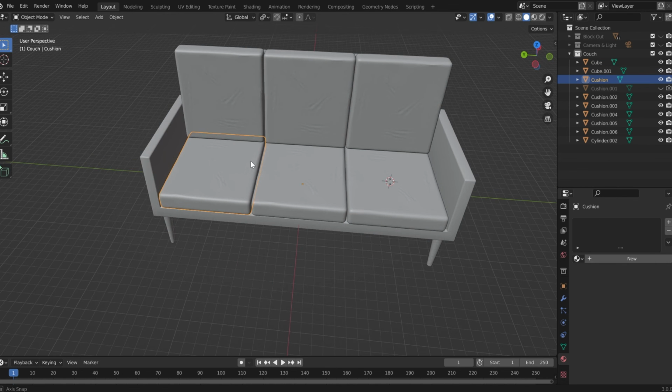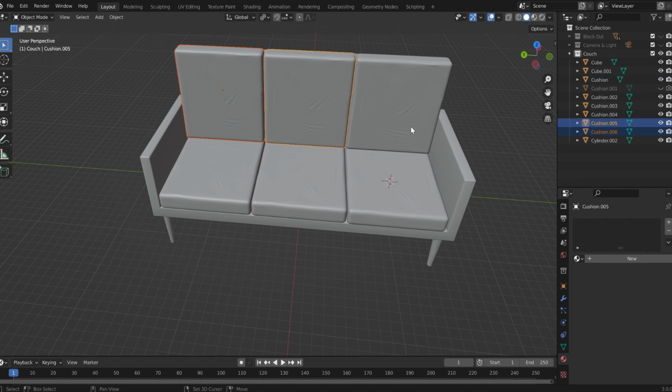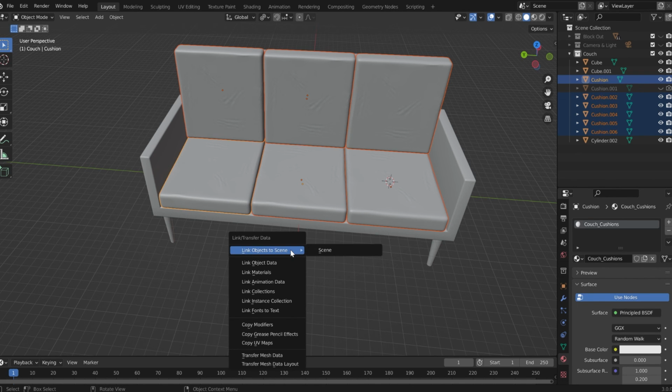And select one of these cushions, say new material and call it couch cushions. And now I will select all other cushions, and the one with the material I will select it last. Press Ctrl L, and like this you can link materials.